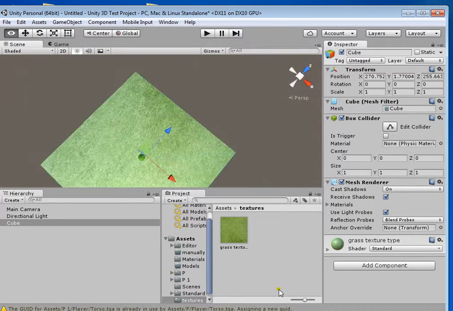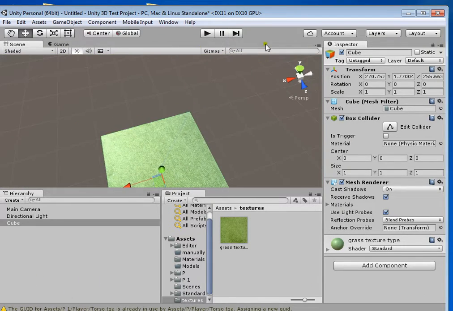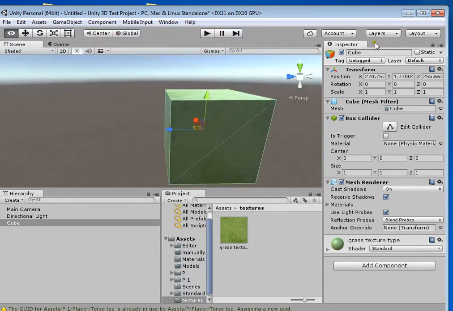I think it looks nice. Maybe not the best option, but you can find better textures.